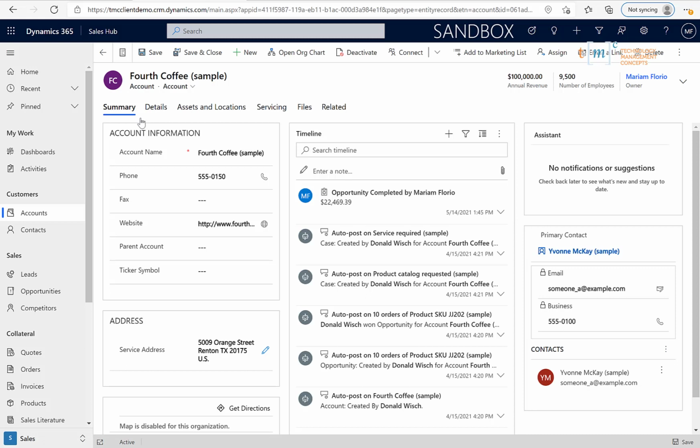So the way the screen is laid out here, I can see information about that account under the Summary tab, which it brings me to by default. Account information is shown on the left-hand side of the screen, so the primary information about the account is shown here, as well as address information, and you can see the map for it. In the middle is really the heart of the system, which is the timeline. The timeline includes activities, which are appointments, emails, phone calls, tasks, booking alerts, and customer voice alerts, as well as notes, which can be attachments, and posts.